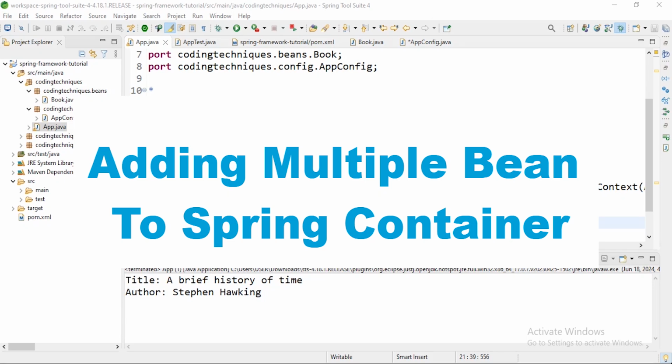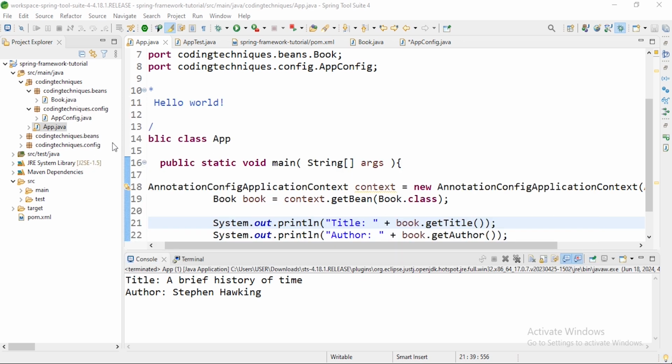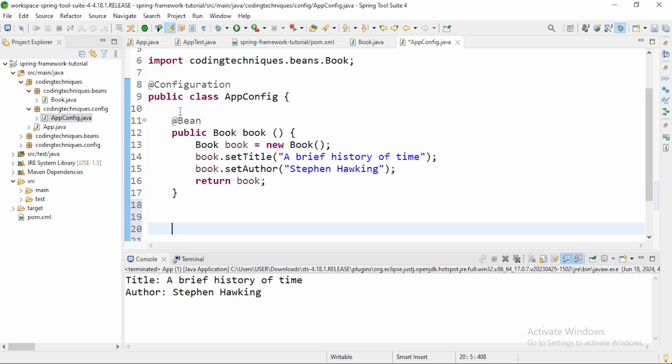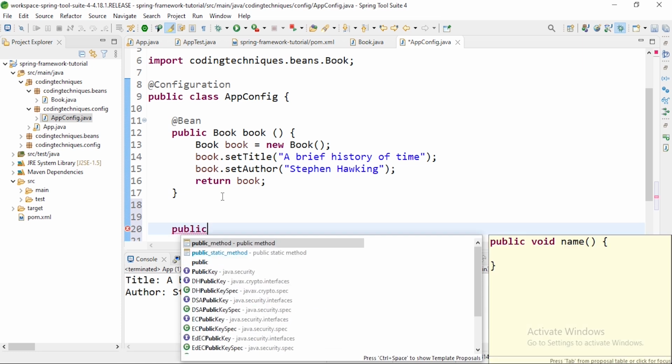Hi, in this tutorial you will learn how to add multiple beans to the Spring container. Okay, here let's go to the AppConfig. We are adding just a single bean. We will start with a bean of a different type, and then we will try adding a bean of the same type, and we will see how we can do this. So let's start with the bean of a different type.